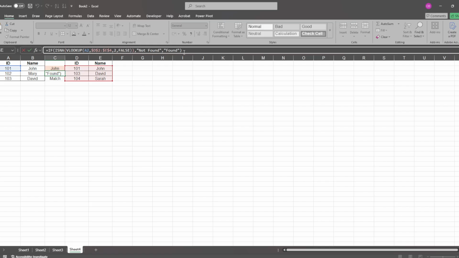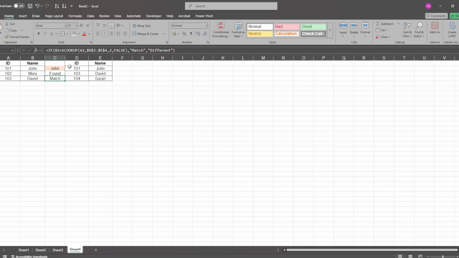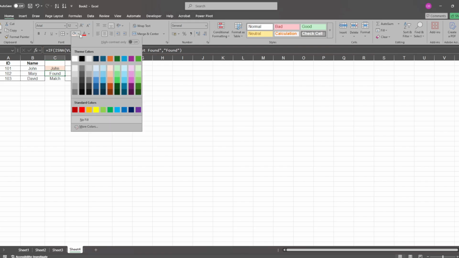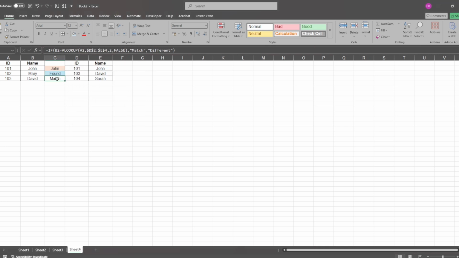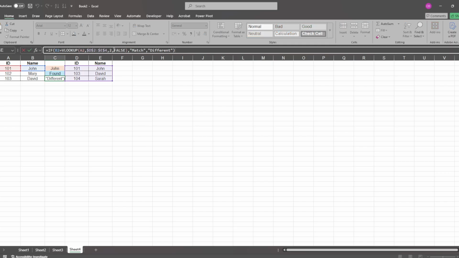Finally, if the ID exists in both tables and you want to compare the names tied to that ID, use this formula. Equals IF open parenthesis B2 equals VLOOKUP open parenthesis A2, comma $D$2 colon $E$4, comma 2, comma false close parenthesis, comma "match", comma "different", close parenthesis.